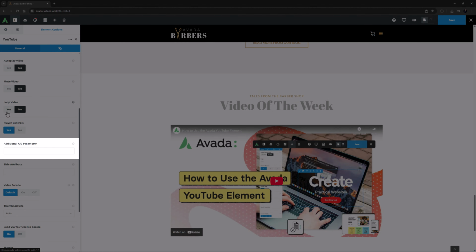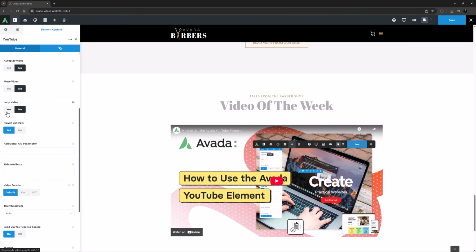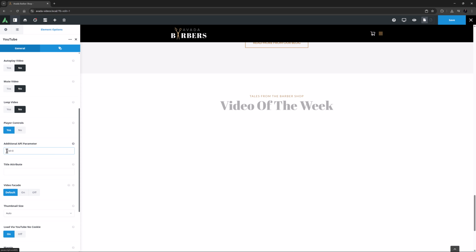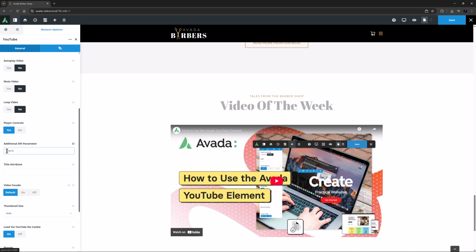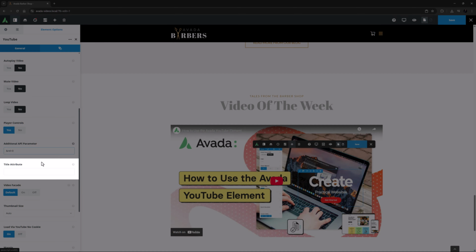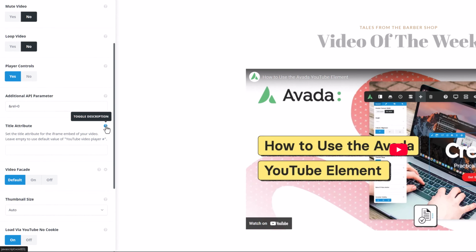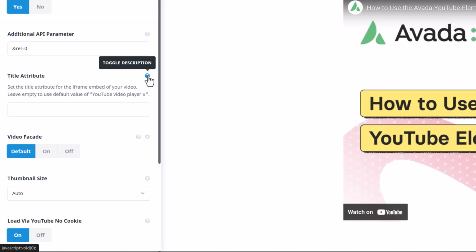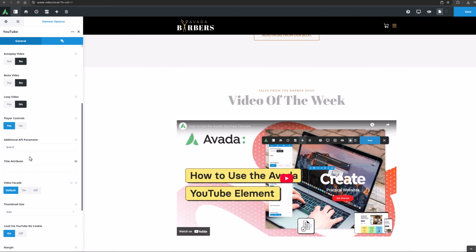Under this is an additional API parameter option if you want to add any YouTube API parameters. For instance, here I might add the rel equals 0 parameter to limit related videos to the same channel. Then there is a title attribute option. As the description explains, this allows you to set the title attribute for the iframe embed of your video. Leave empty to use the default value of YouTube video player with a number at the end.